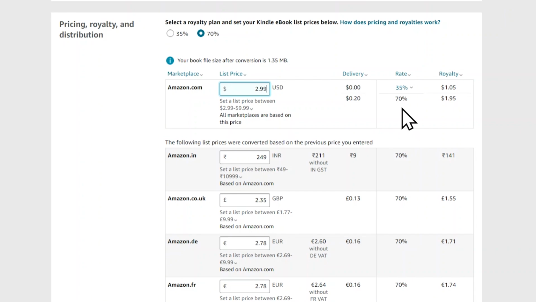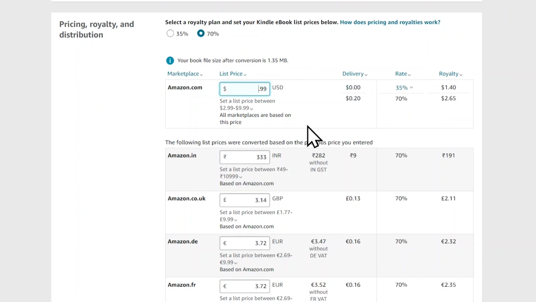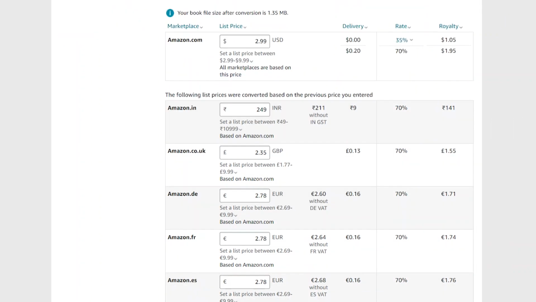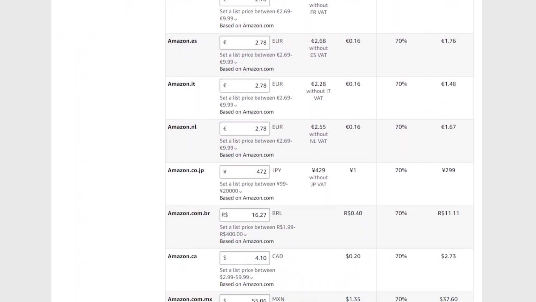Note that the delivery cost depends on the size of your ebook file. It also shows you the numbers for both 35% and 70% royalty rates. Whenever you update the sale price, all the information will adjust accordingly. Since I'm not famous, I'll stick with $2.99. Also, remember that Amazon KDP doesn't charge you anything to sell your ebook on their platform. They only take a fee from your sale. If you scroll down, you'll see the price of your ebook in different countries worldwide.